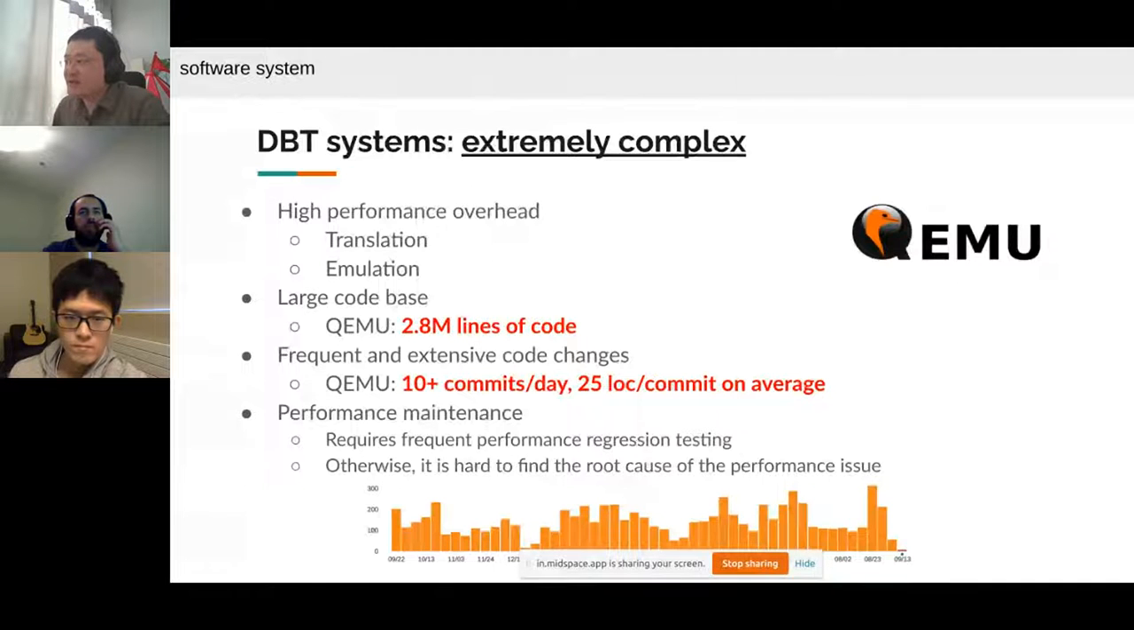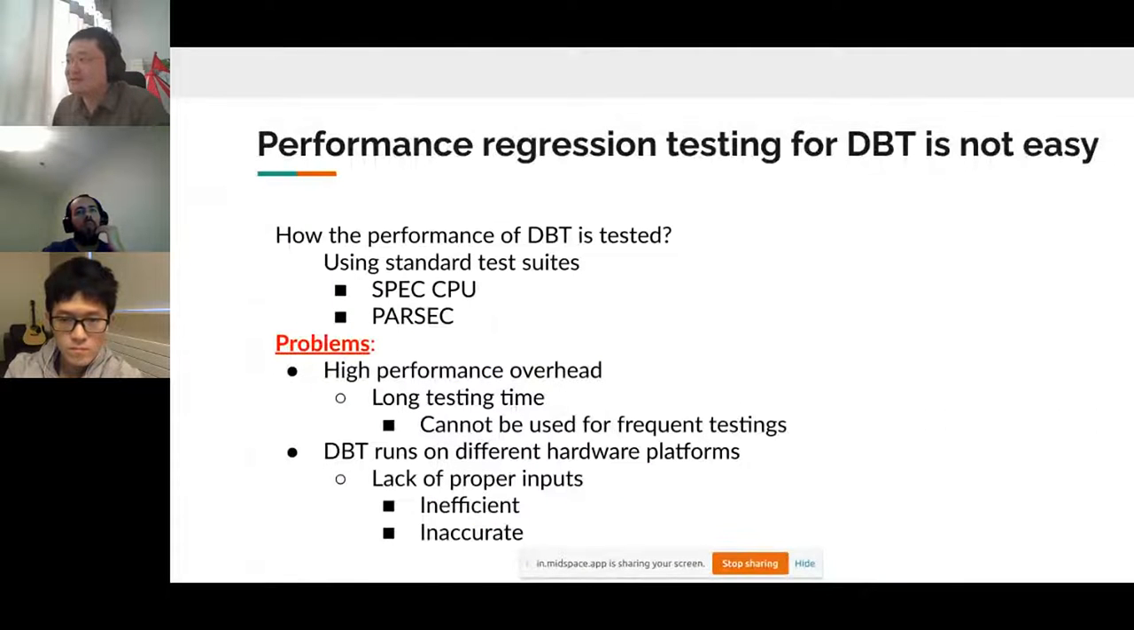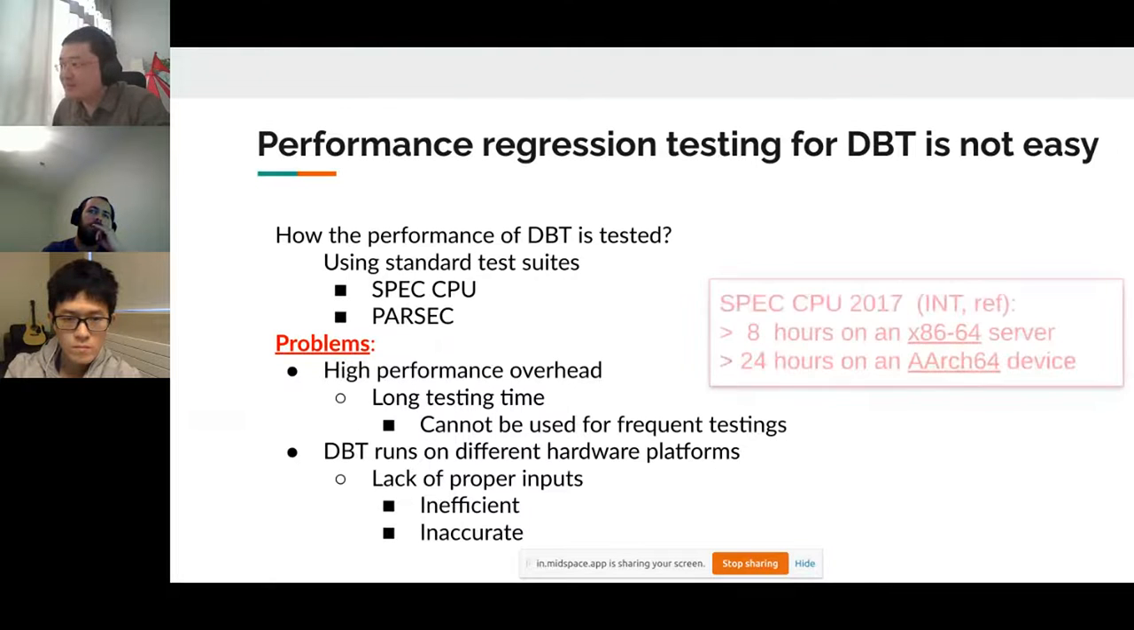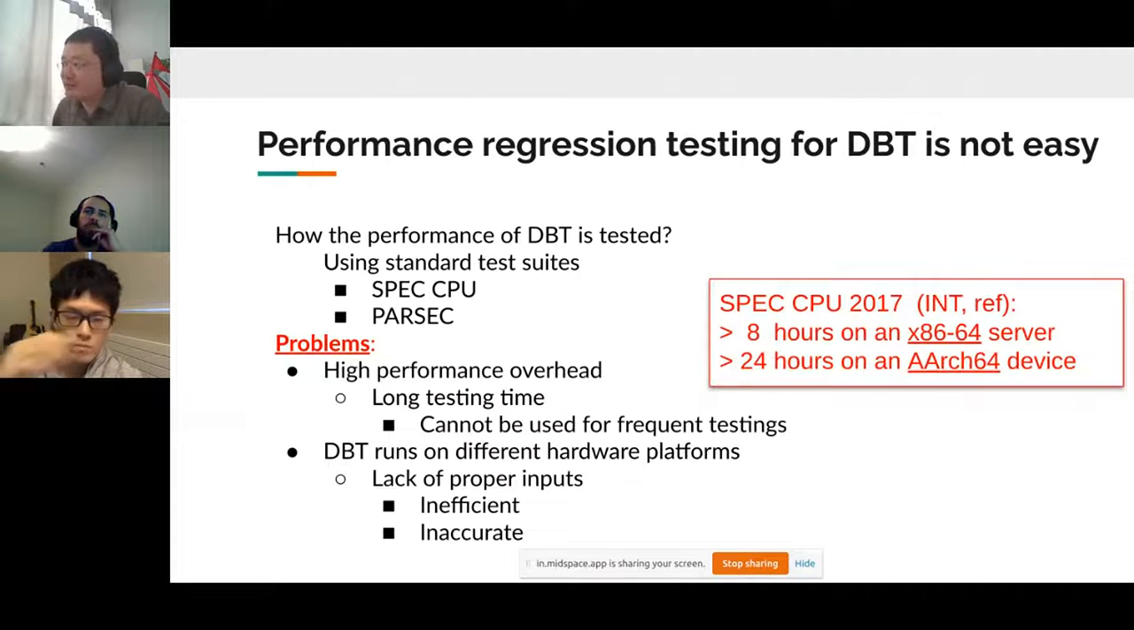Unfortunately, it is not easy to apply frequent performance regression testing for DBT systems. To understand why, let's see how the performance of a DBT system is tested. A widely applied approach is using standard test benchmarks, which are well designed and the testing results are accepted by the state of the art. However, due to the performance overhead of DBT, using the standard benchmarks for performance testing takes a very long time. Another problem is DBT runs on different hardware platforms, from low-end IoT devices to powerful high-performance servers. So using the same benchmarks for different platforms may lead to either long testing time or inaccurate testing results.